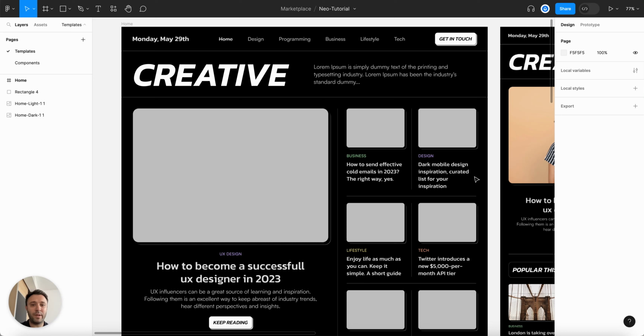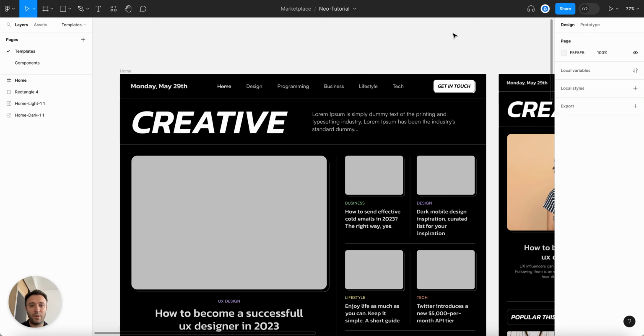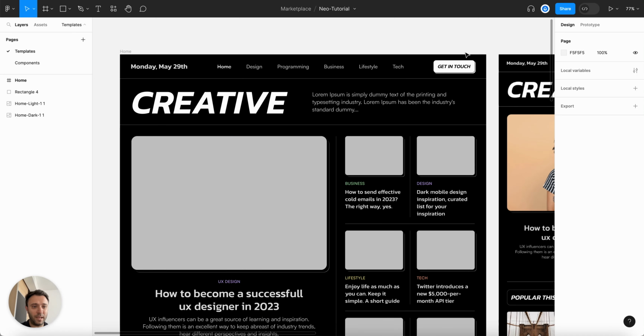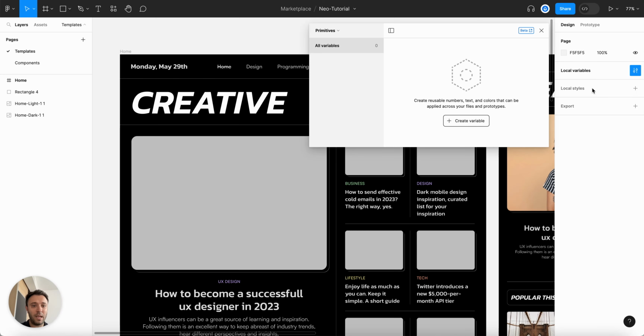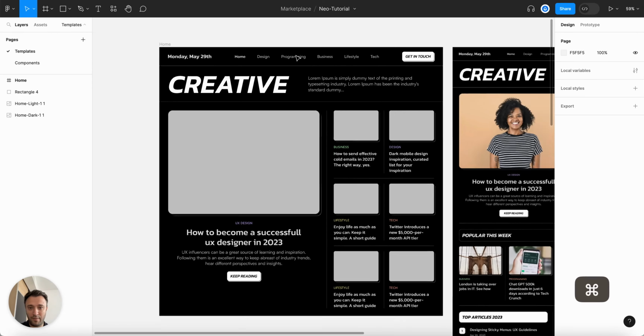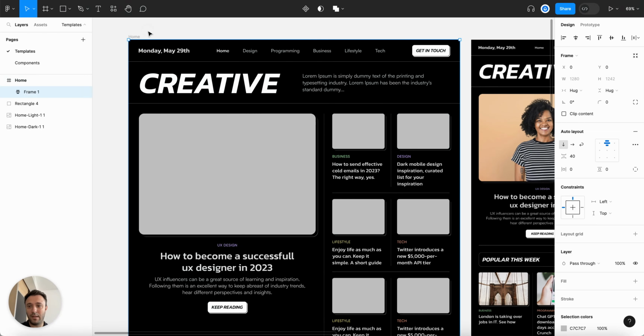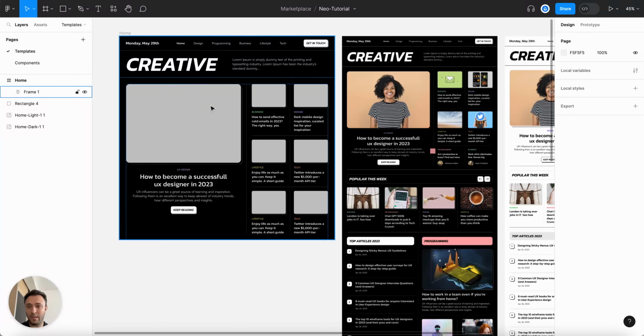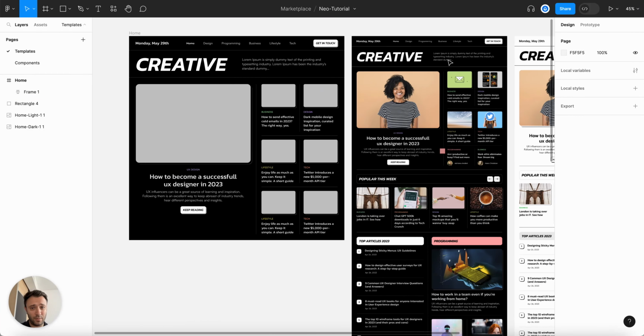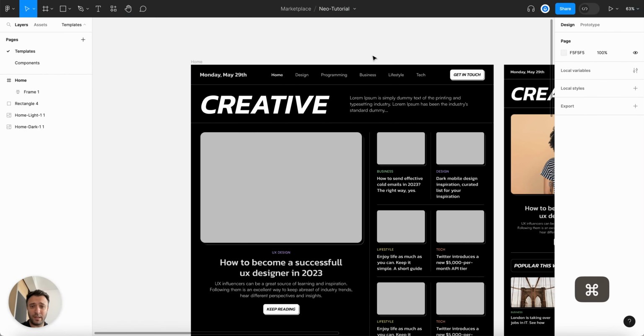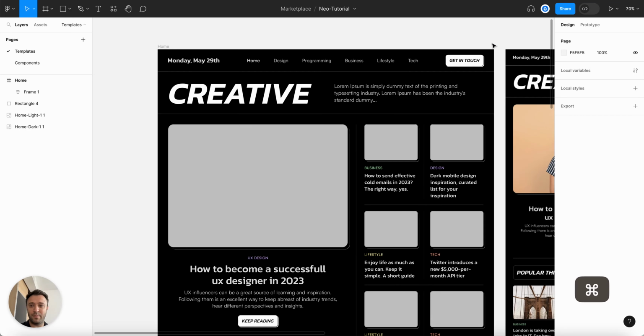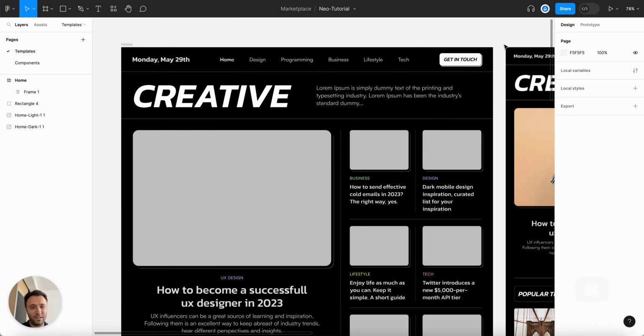So how do we create a variable? Well, you can unselect everything in the canvas. You can go here to local variables and you can create your first variable. But let's see what we have here. We have this layout in dark mode and we should create the same one in light. Instead of creating two layouts, with variables we can create one that addresses both themes. You will see in just a second.